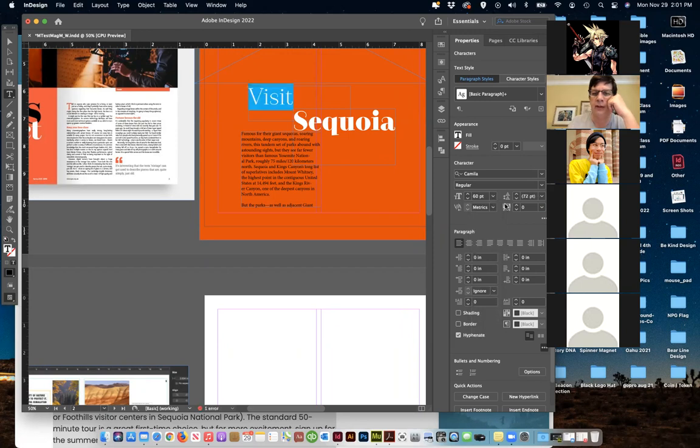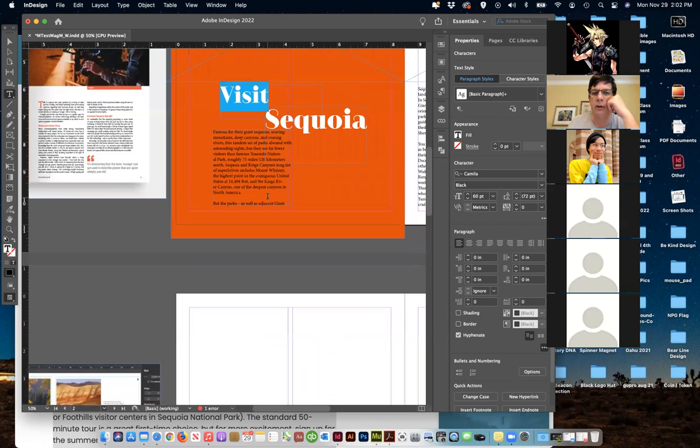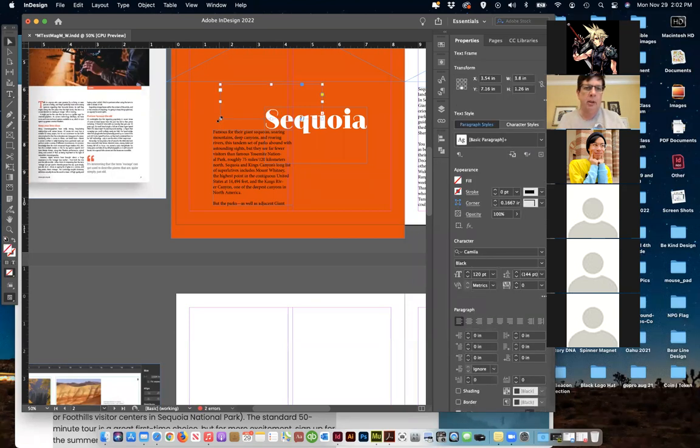I'm going to put that at 60. And we'll make that black also. They used it way bigger. So I'm going to bump it up. I'm just going to type it. It only goes up to presets to 72, but obviously you can do anything you want after that. Just type in a number. All right, so I'm bumping it up to there.